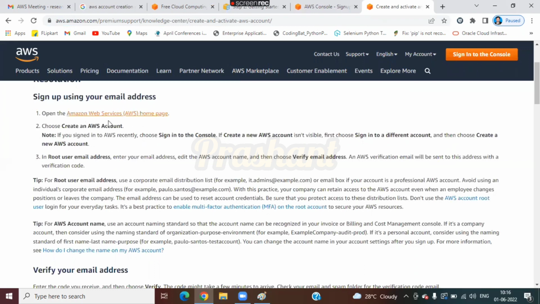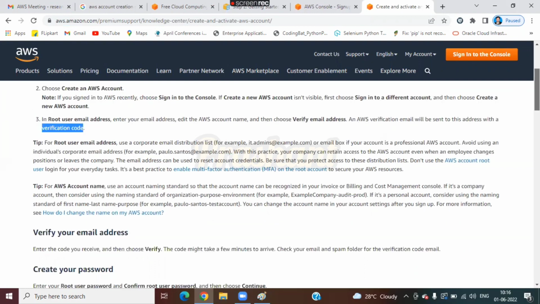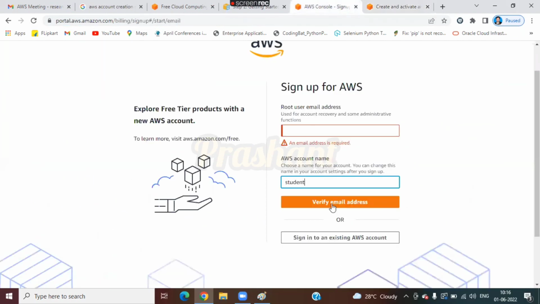We have written, then you click on create an AWS account. Then you write the email address and click on verify email address. You will get one verification code on your mail ID. You need to enter that verification code, then your verification will be done. So this is the first step.